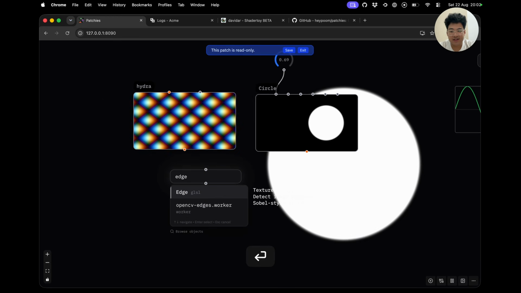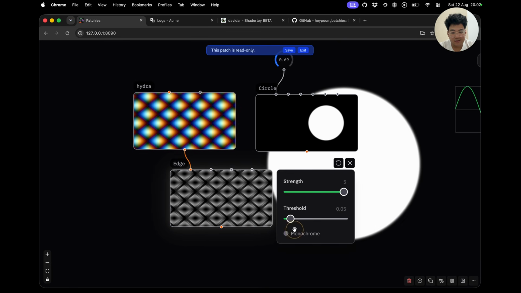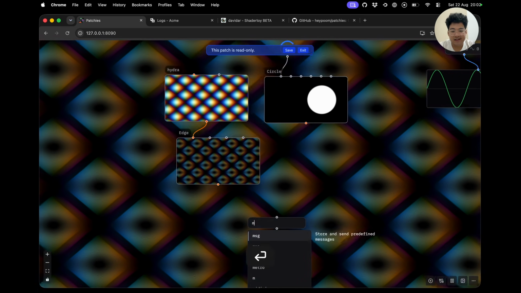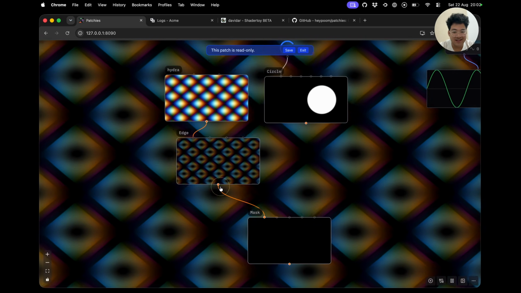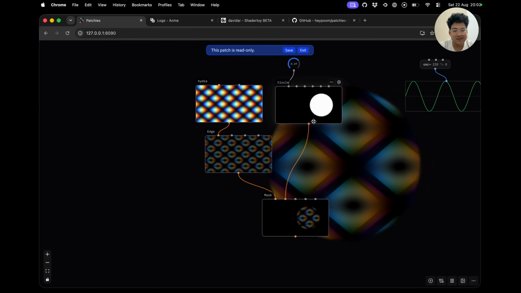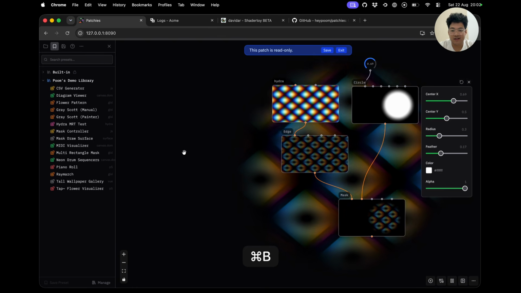So I have a preset called edge, which is edge detection. So I can do stuff like this. And then there's another thing called mask. I think you know where this is going. So I can drag the mask on, and now you have this little circle that only follows the mask. So you can totally do that.